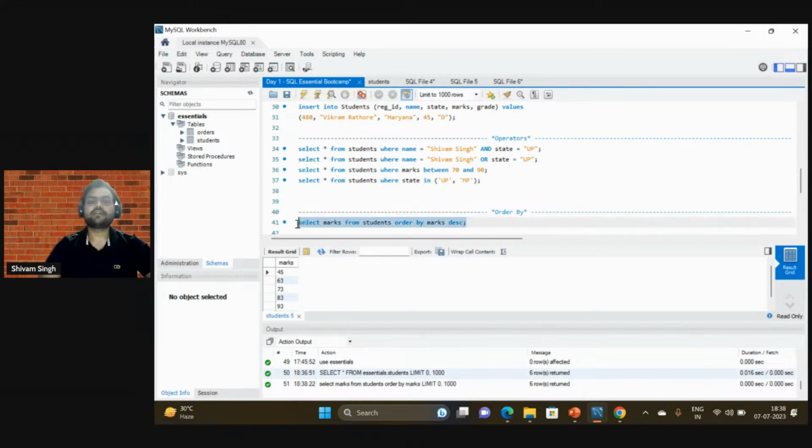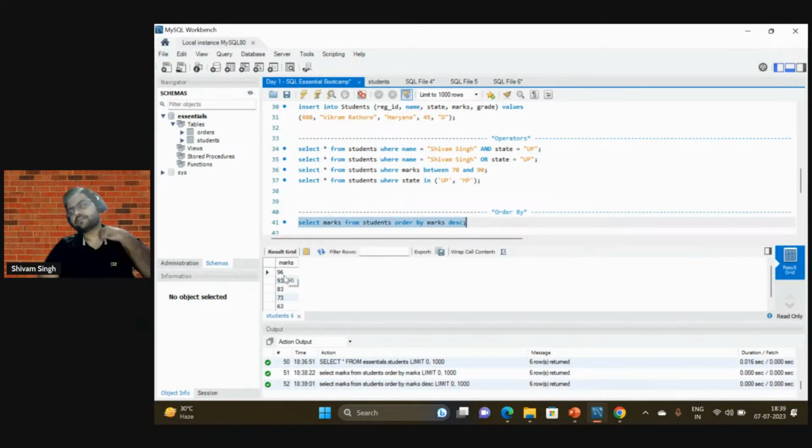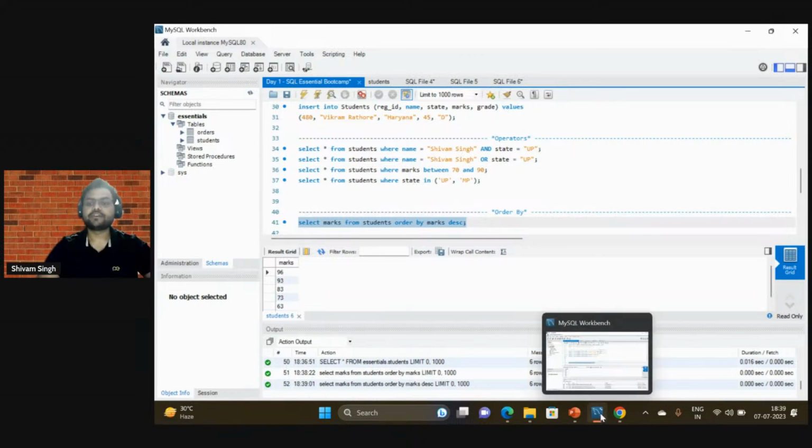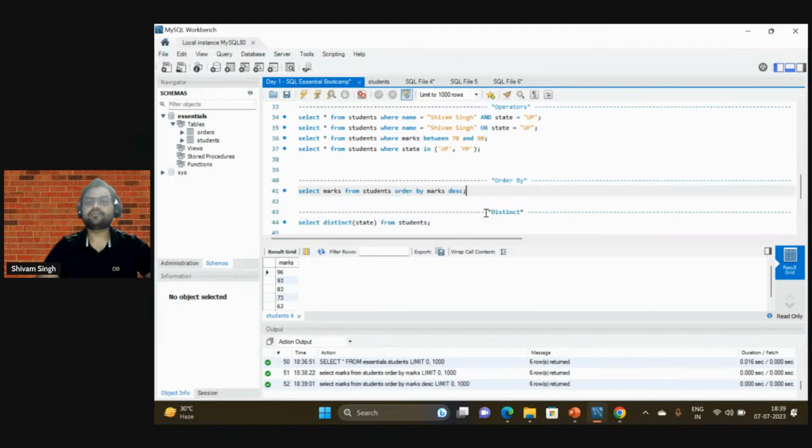Now if I execute it again, let's see what happened. Now I'm getting the marks in descending order. So this is the maximum marks, 96, then 93, then 83, and so on. So this is how, guys, we can use ORDER BY. ORDER BY is a command which can help you sort anything. If you want to sort the marks, or maybe something else, you can sort that particular column.